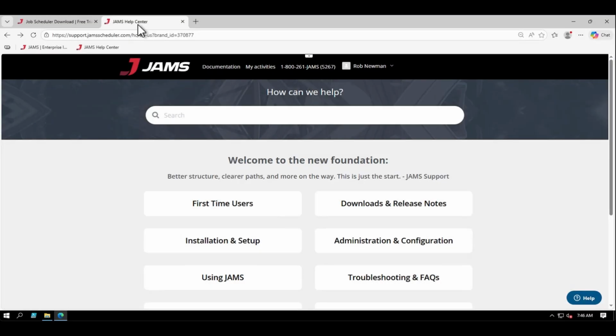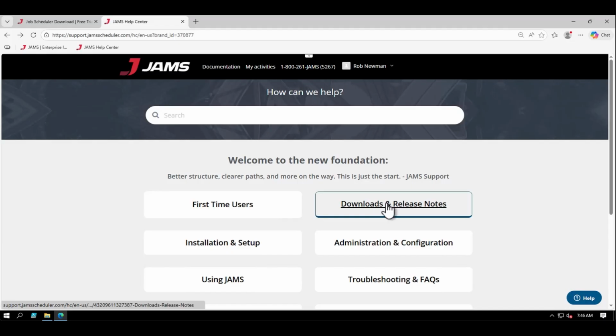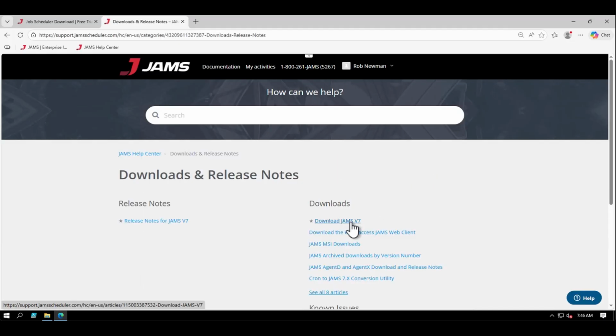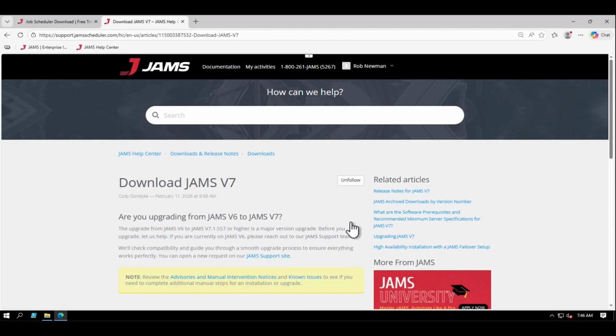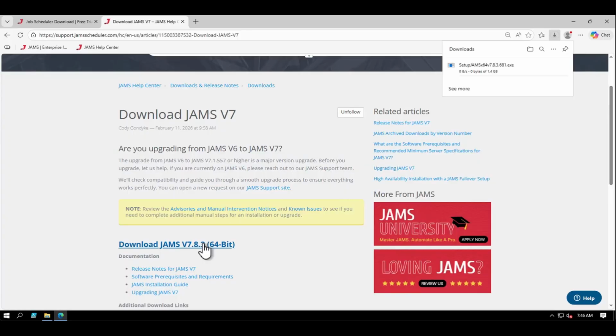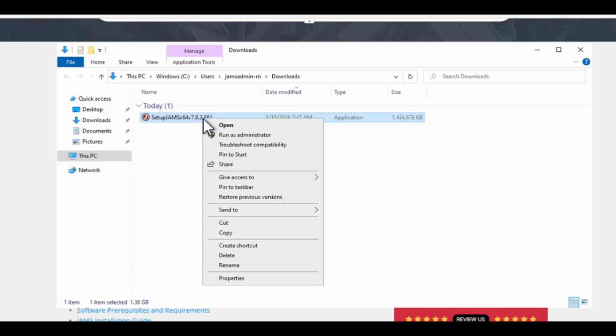Downloading the software can be done from our support site, support.jamsscheduler.com. Sign into your account, click on Downloads and Release Notes, then download JAMS v7, scroll down and click on the download link. Navigate to the downloaded file, right-click, Run as Administrator.